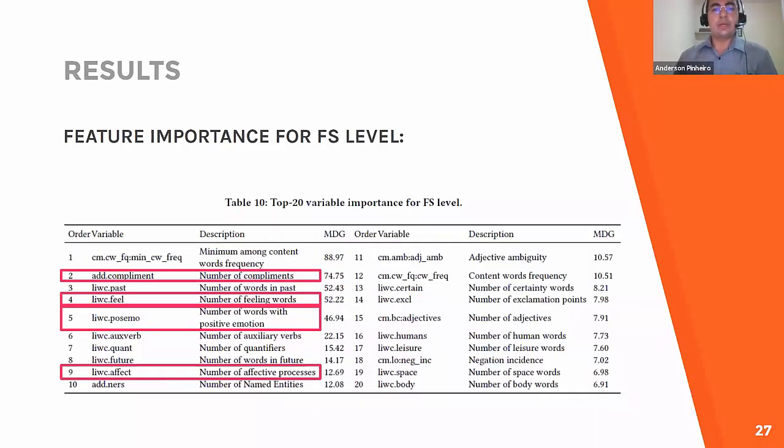Finally, we analyze the top features for the FS level, and this table presents several features related to compliments, because the FS level aims to provide feedback about the self as a person and provide motivation for the student using compliments.